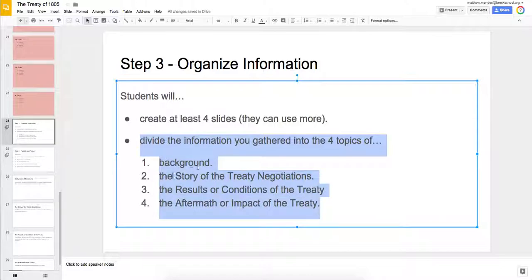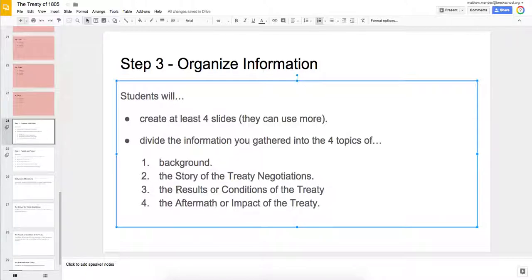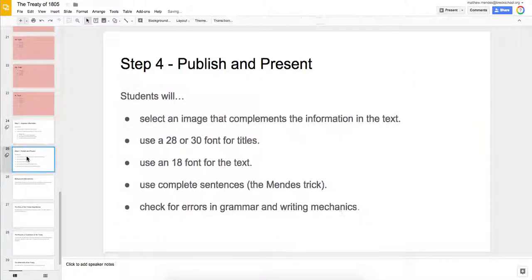A background slide; the story of the treaty negotiation, so that's actually what went on during the treaty; the results and conditions of the treaty, that means what happened as a result of the treaty; and then finally aftermath, how did it impact the groups that were involved. And then you're ready to publish and present.